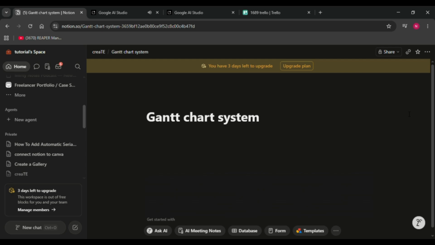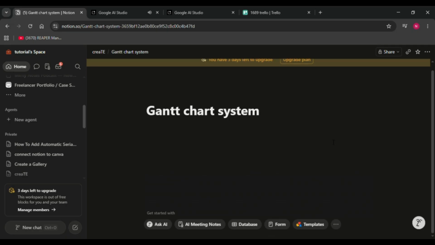To begin, open Notion and navigate to the workspace where you want your Gantt chart to be created. You can either create a new page or use an existing workspace depending on your project setup. Once you're inside the page, open the Page Options menu and go to the Templates section. This will open the Notion Template Gallery, where you can browse different layouts created by both Notion and the community.